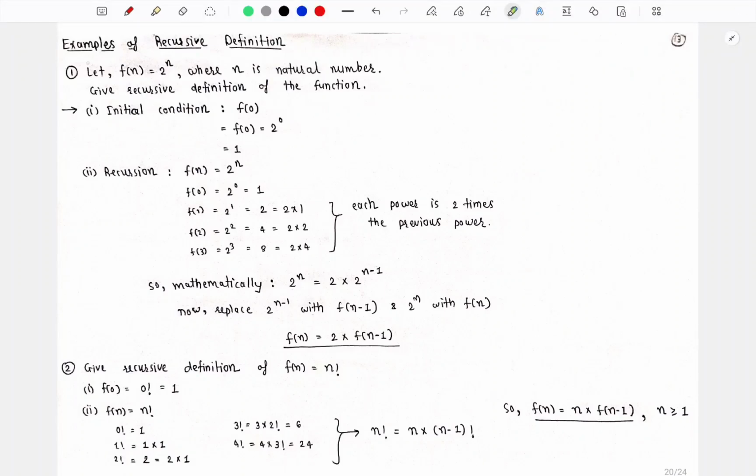Now we will see an example of recursive definition, and how it can be asked in the exam. Suppose f of n is given as 2 power n, where n is a natural number. Now they can ask us to give a recursive definition of the function. So the first step is to check the initial condition. That means we have to check f of 0.